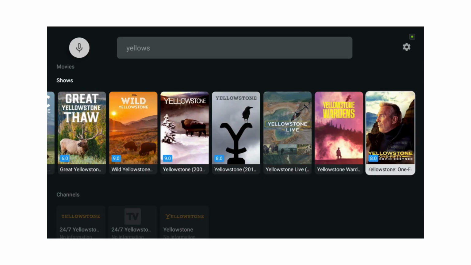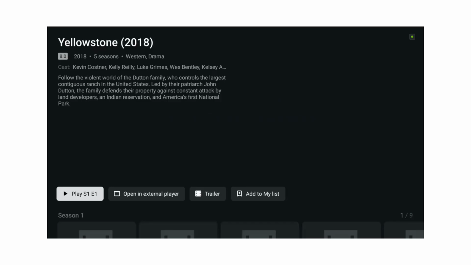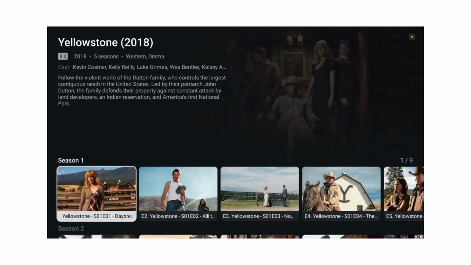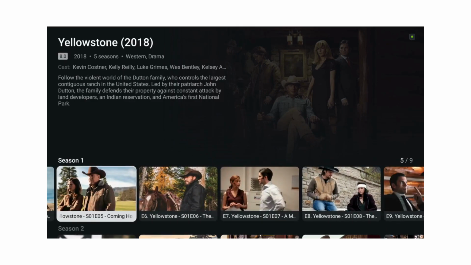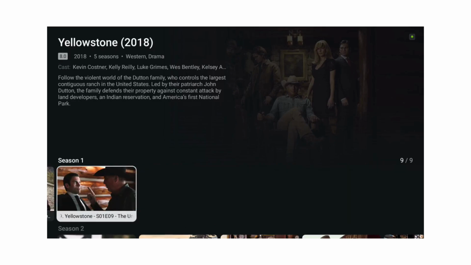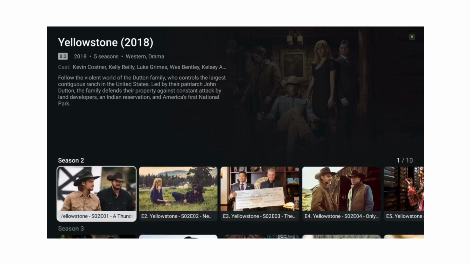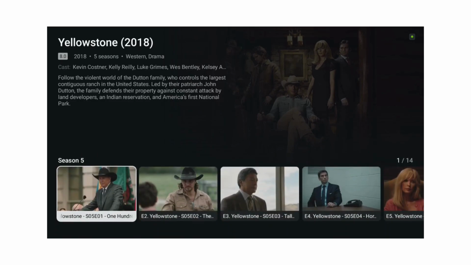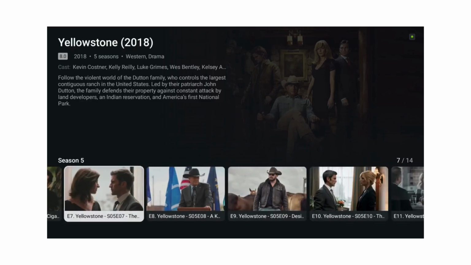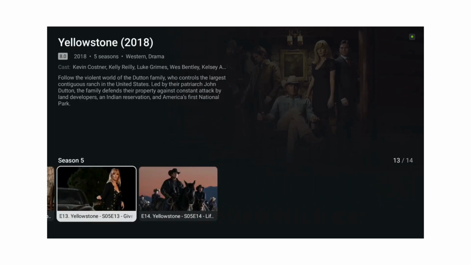Okay, Yellowstone had a couple of spin-offs. That's one of the spin-offs. This is actually the Yellowstone series. So you can see they have season 1, and these are all the different episodes and the names of the episodes. And then you have season 2, season 3, season 4, and season 5, and season 5 is the last season.